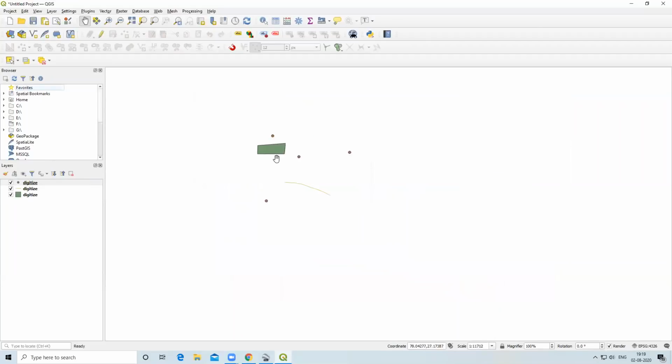Now you can see the points which I have digitized. This is our Taj Mahal we have digitized. Then this point we have digitized. We are able to add it into QGIS.